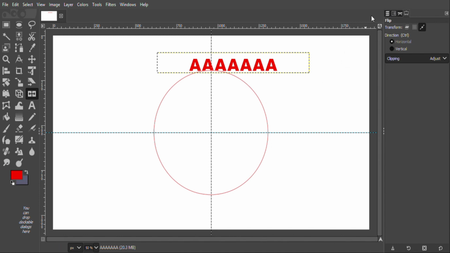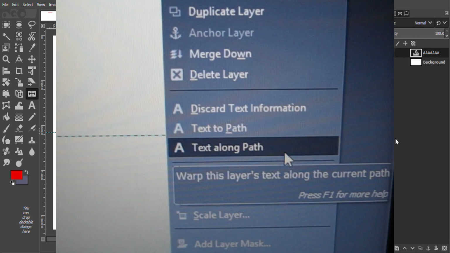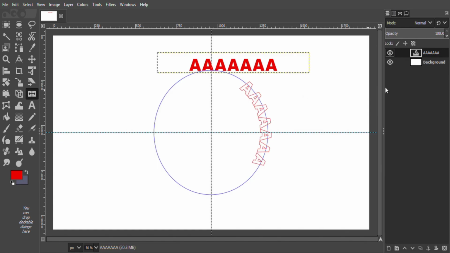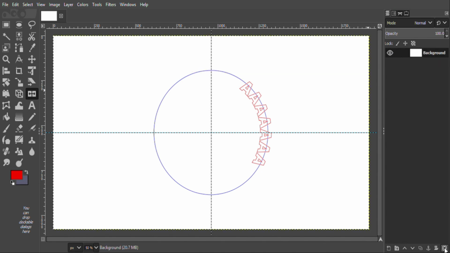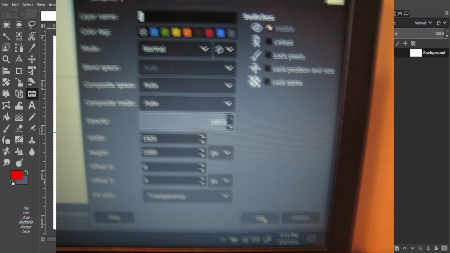Now go back to the layer menu, right click it, and go to text along path. You can see it's on the right side. We could eliminate this, we no longer need it. And now scroll down to the bottom, click on Create New Layer and add it to the image. Click on OK.